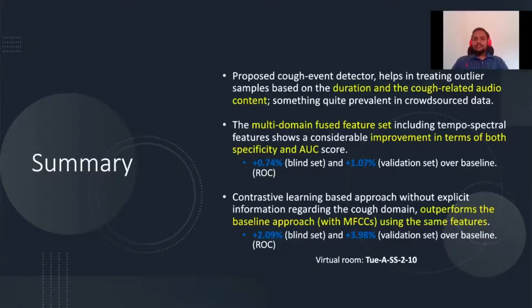Now, to summarize, we see that the cough event detector is able to give us a much more consistent data set. Then again, both the multi-domain fused feature set as well as the contrastive learning based approach give us a much better performance compared to a baseline approach that would have been trained using only the MFCC features.